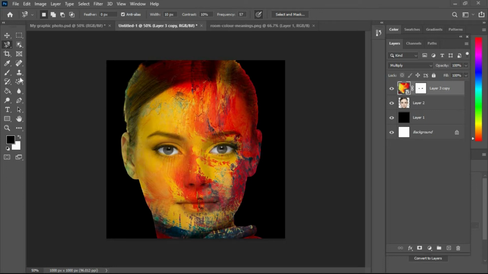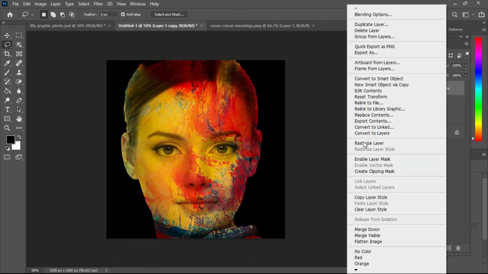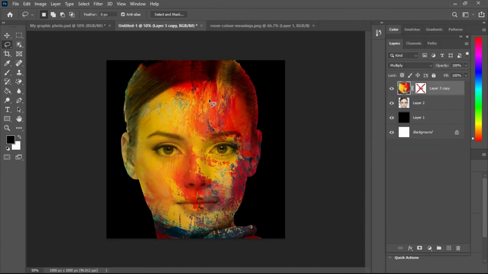Here I show you another way to remove these cracks, like these, using content aware. Take the lasso tool and then first of all disable this layer mask and rasterize this layer. Okay, by pressing right click.